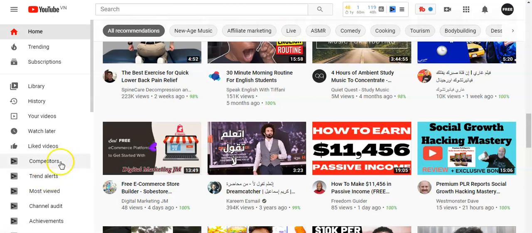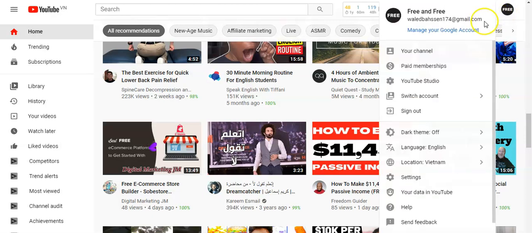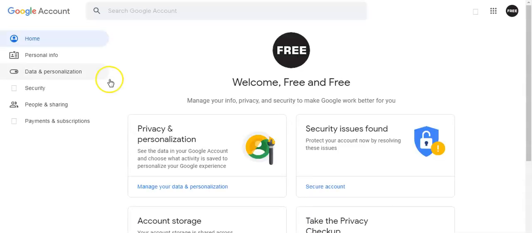Just you need to go to YouTube and then click here on your channel icon, and then click manage your Google account. That will take you to Google, and then you click here personal info.